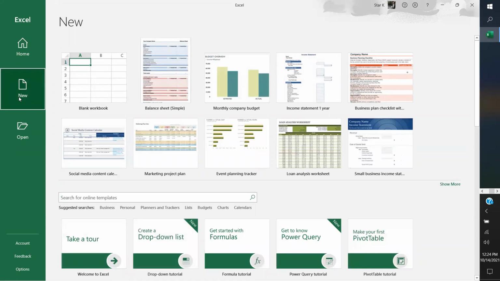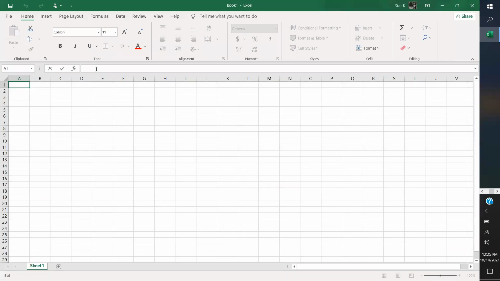I'm going to pause for a moment here just to get your bearings. Once we have the new field open, we're going to go ahead and choose a new blank workbook, because we need to cover some of the basics of the application, which is Microsoft Excel.